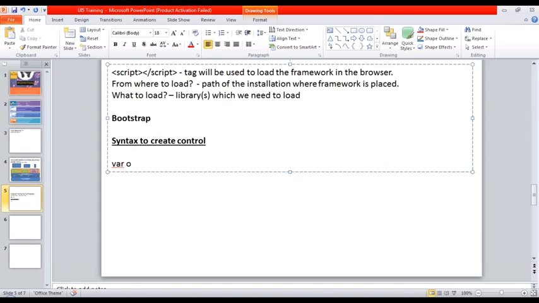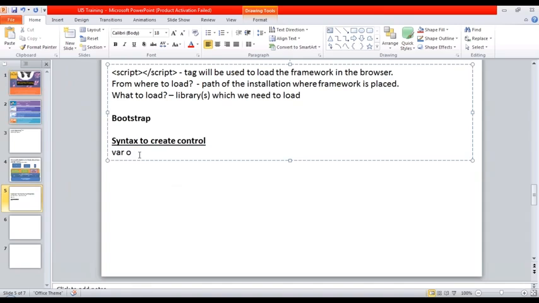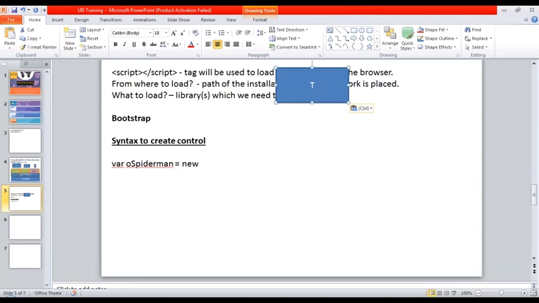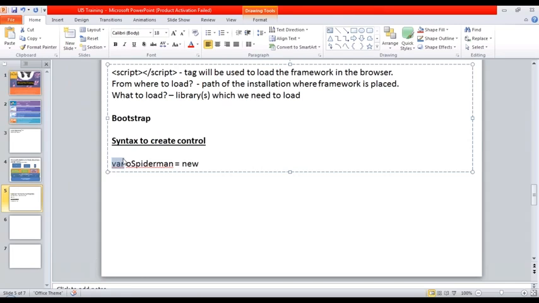So o stands for object. Just like in ABAP programming, if you use ls underscore mara, which means local structure, that's a naming convention we follow in ABAP. lt stands for local internal table, lo stands for local object. Similarly, in JavaScript, if you want to create an object variable, you start with o, and then you can say oSpiderman, that's the name of my variable, equals the new keyword. So var is a keyword to create a variable, and new is also a keyword. I'm creating a new object, and then you have to give the library name.